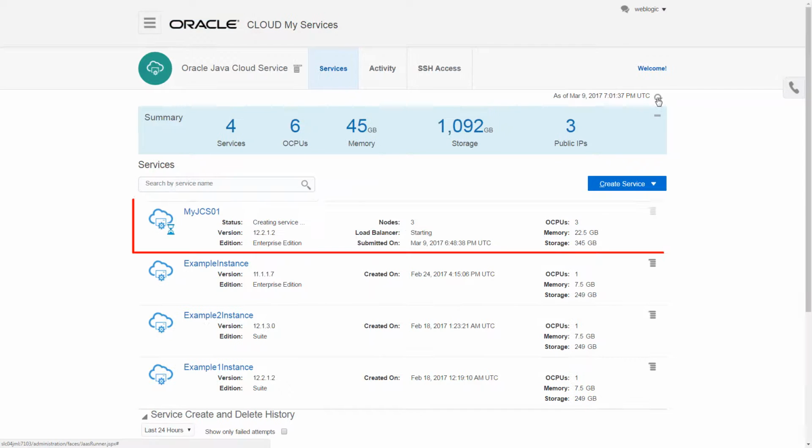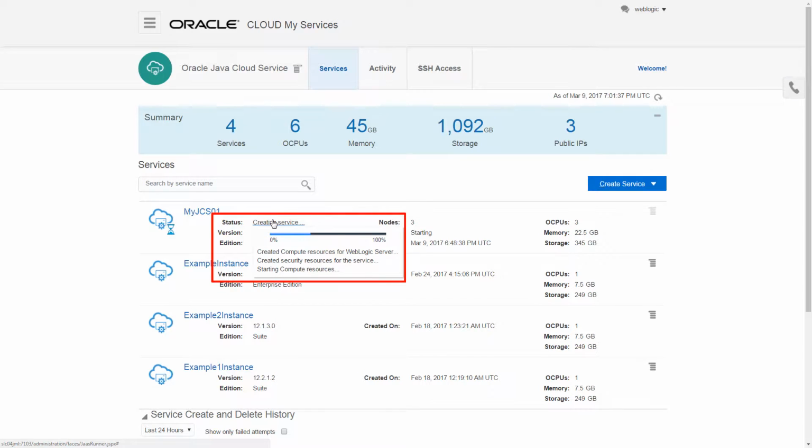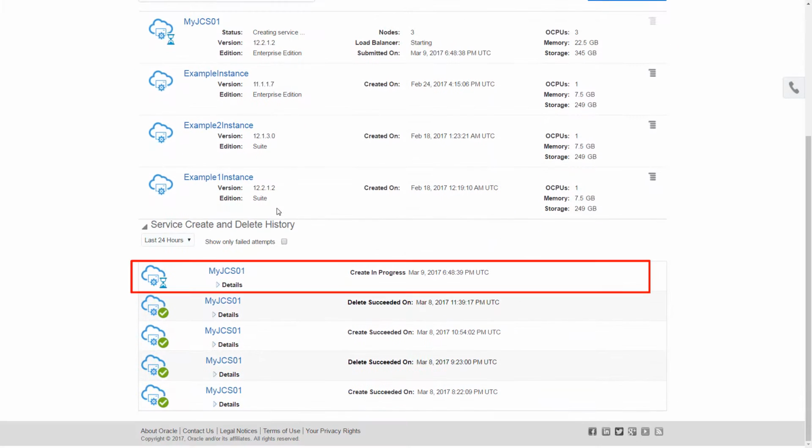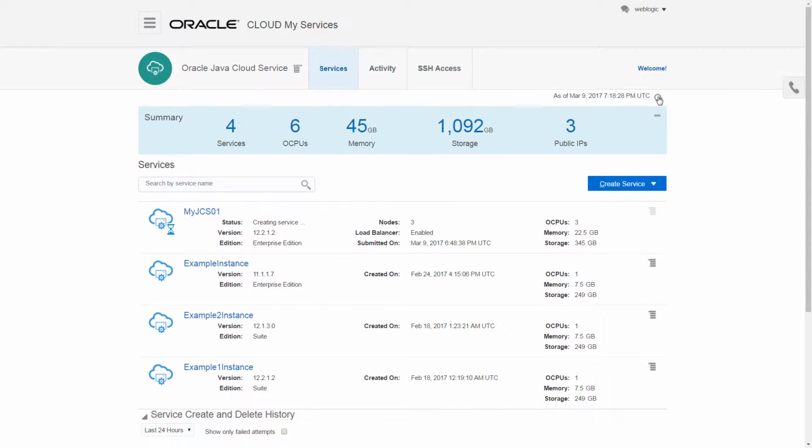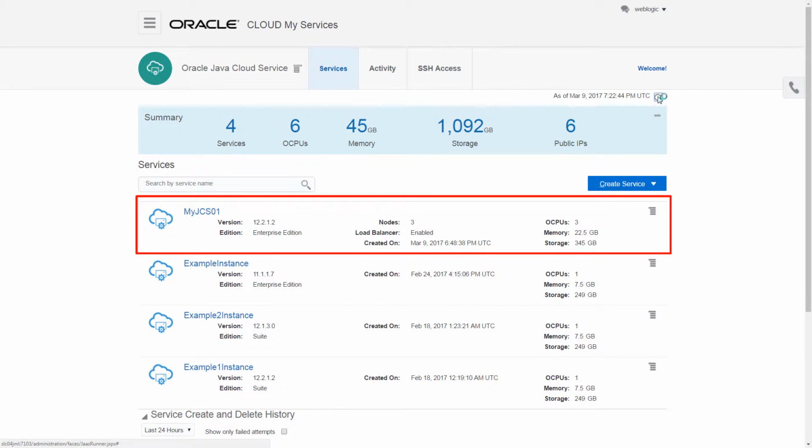I can see that the service instance has been added and will be provisioned and running soon. I can check the provisioning progress here and here. I'll refresh the screen and my service has been provisioned. I'm ready to manage my instance and deploy my applications to the cloud.